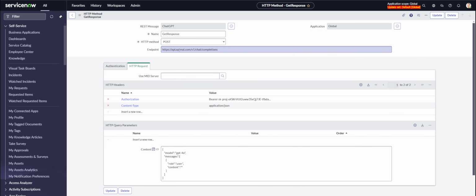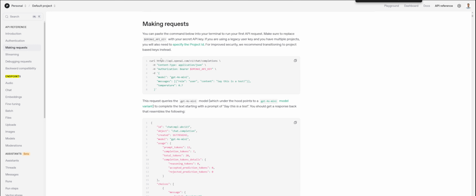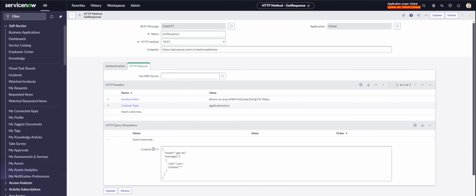And we also paste in the endpoint right here. And then we created the authorization. So if you go here and we can go to making request, you can see that ChatGPT is gonna use this method, the authorization bearer, and then paste in the OpenAI key. So that's exactly what we've done. Bearer, and then paste in the OpenAI key. And the content type is going to be application JSON. That is the most common, and that is what we want as a response.